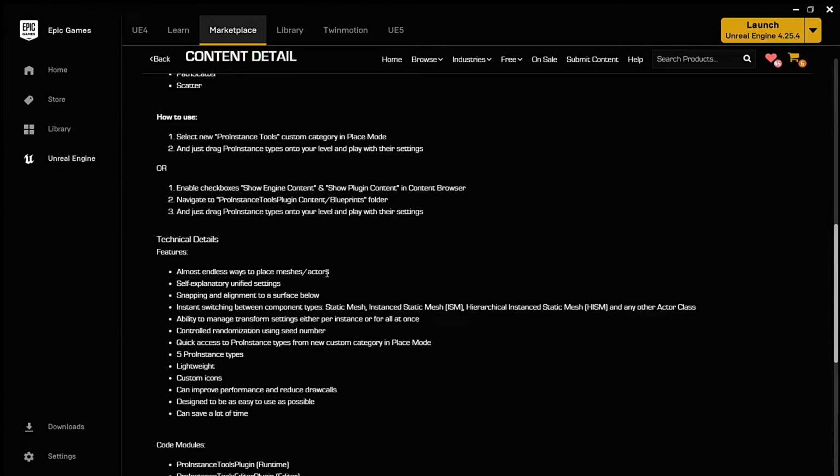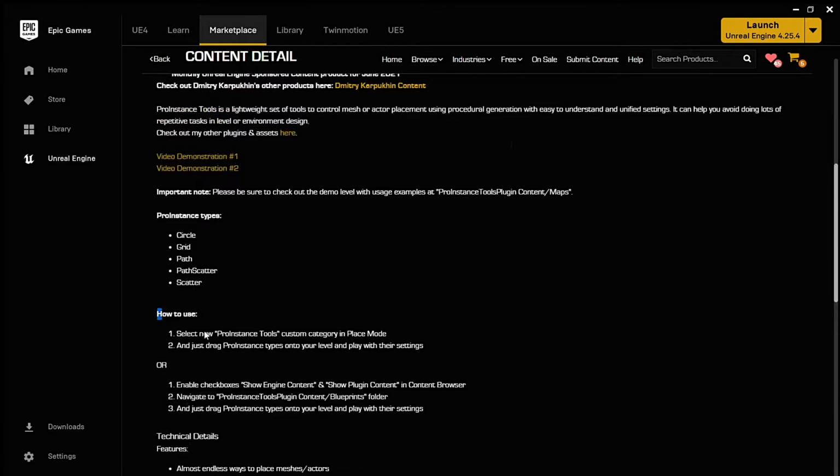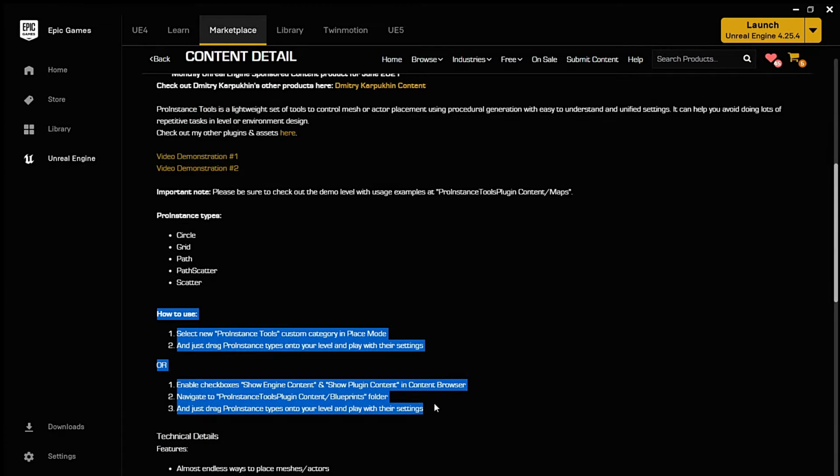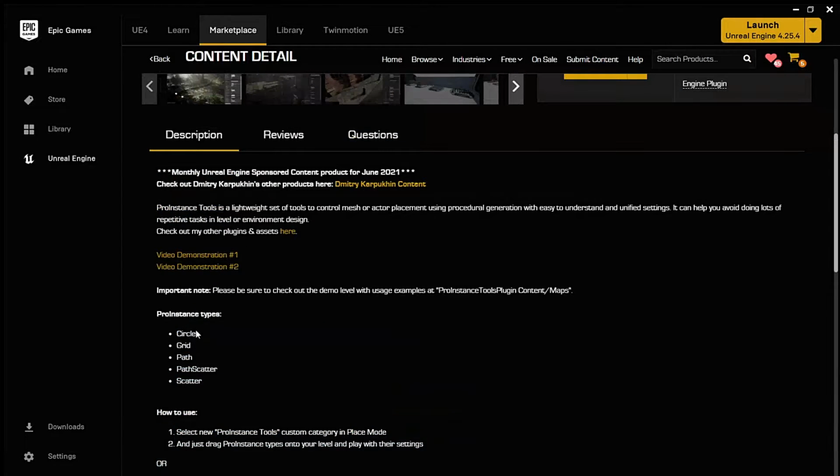Control randomization using C number. Quick access to Pro Instance types from a new custom category in Place mode. Via Pro Instance types, lightweight, custom instances can improve performance and reduce draw calls. Designed to be as easy to use as possible, it can save a lot of time. And there are some instructions on how to use this asset. And the Pro Instance types are circle, grid, path, and scatter.